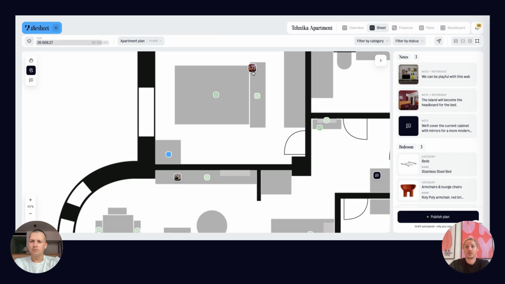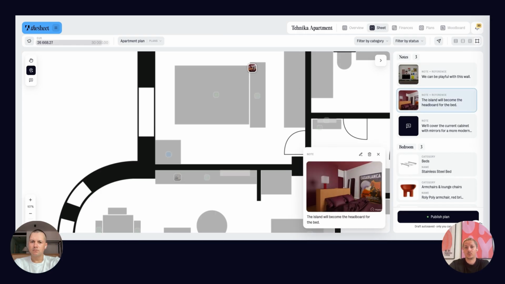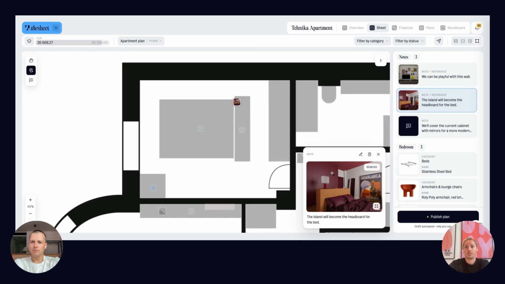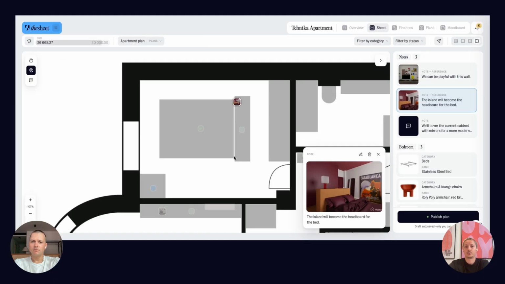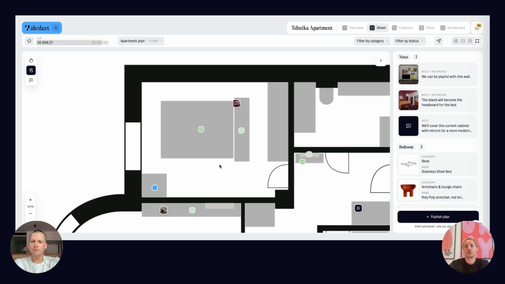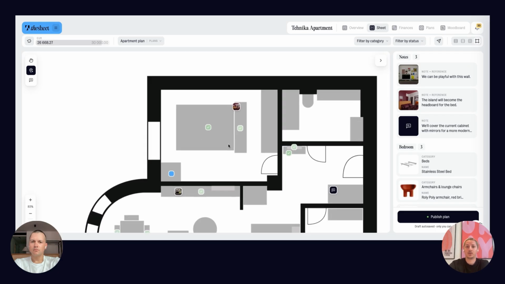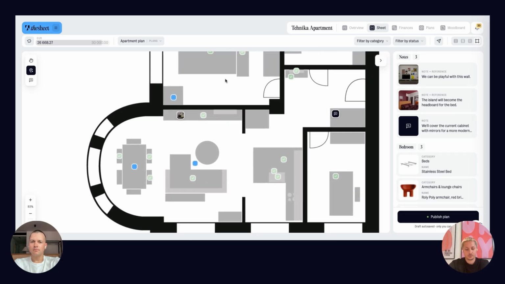Or we can even add images together with the notes. So, for example, in this case, I've added an image of a render of the space, saying that the island will become the headboard for the bed, because it might not be instantly obvious. But yeah, you can add images that the client can then also look at in large format, which just makes it again easier for you to explain whatever you might need to explain within the project.